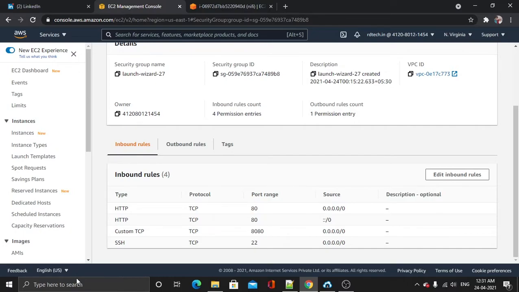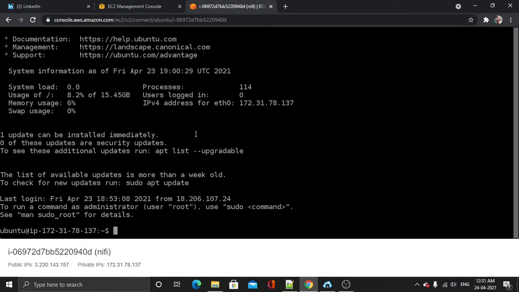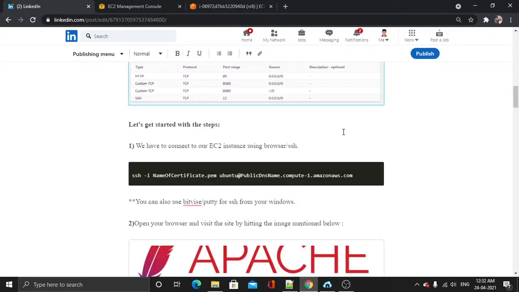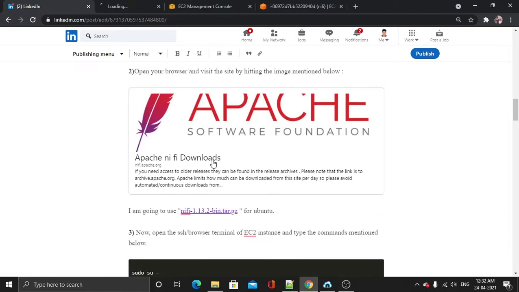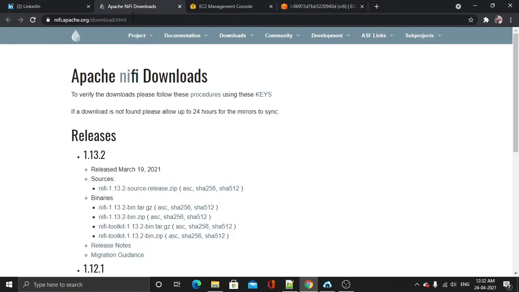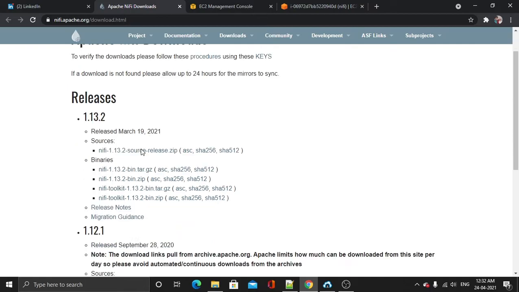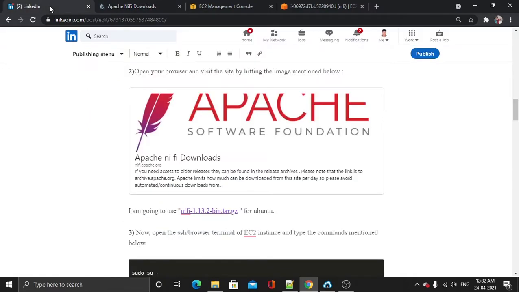Now let's get back to our EC2 instance. Since I have SSH from the web browser, there is no need to use Bitvise if you are able to SSH from the web browser. Now let's open the downloads page. Okay, so this is the recent release, that is 1.13.2. Now I will get back to my post.